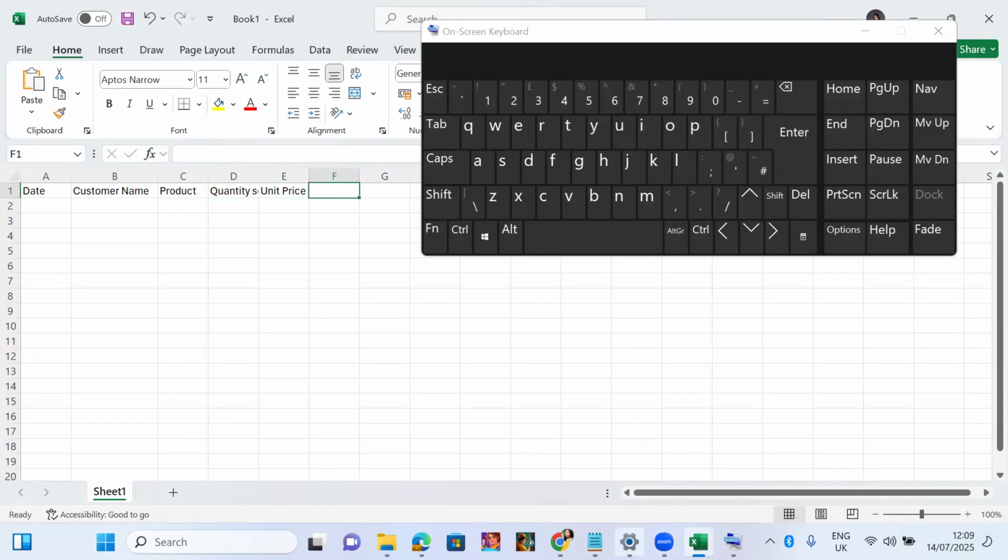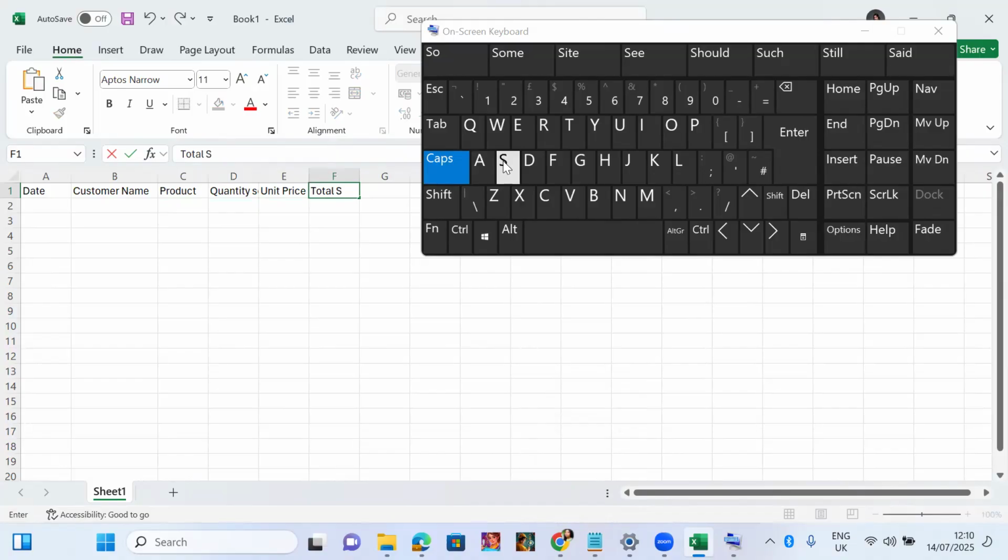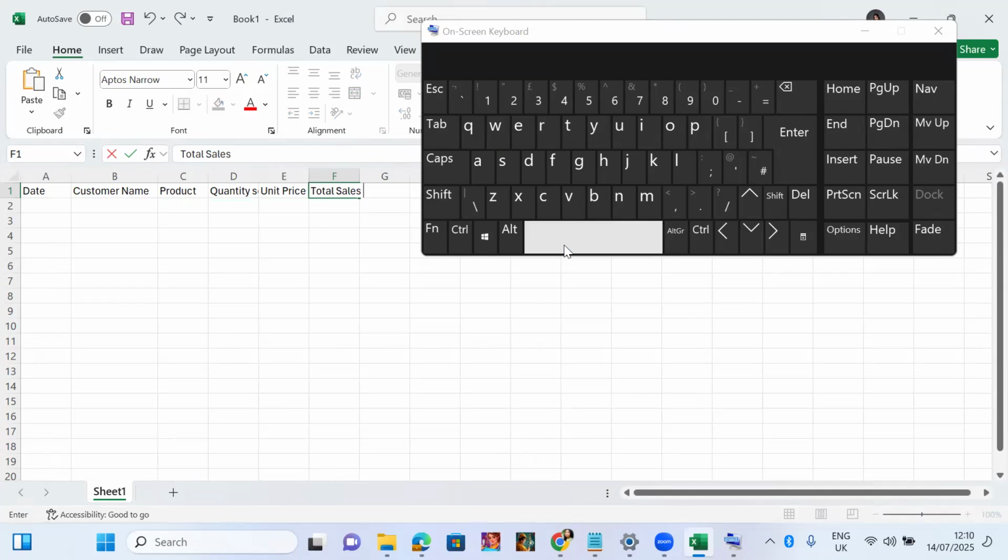And the next thing after unit price is total sales. Click on caps again, capital letter T, close it, and I go to total, then space, then capital letters again, do S, remove it from capital letter, and I do sales. Now, total sales, depending on the currency your customer is using, right? So I'll do space. Let's assume our customer is in Nigeria.